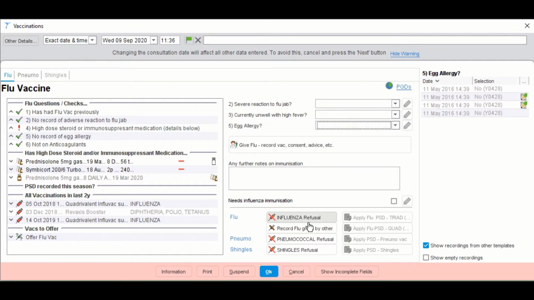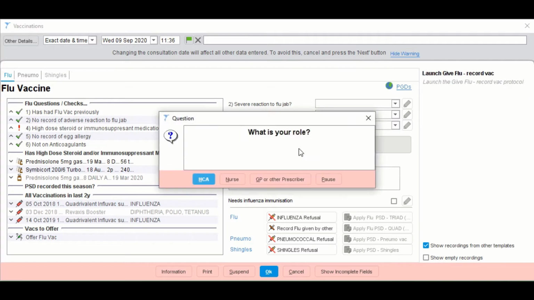You've got refusals here. Record flu vac given by another, which we'll come to, and then PSDs. Those are grayed out for me because I'm not a GP, but for GPs you click on any of those and it'll add a PSD for that particular vaccine. There's also a link to PGDs. The main bit then that you'll be using is this give flu, so click on this.